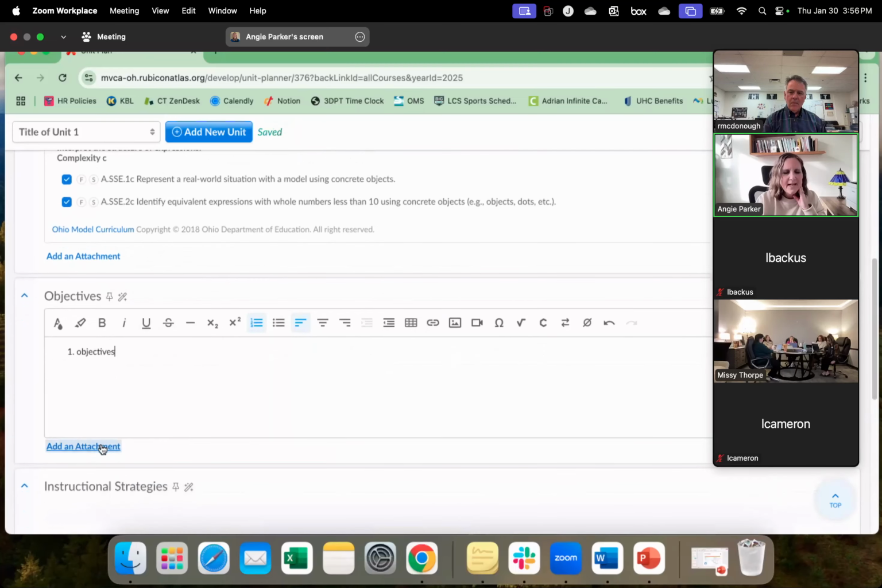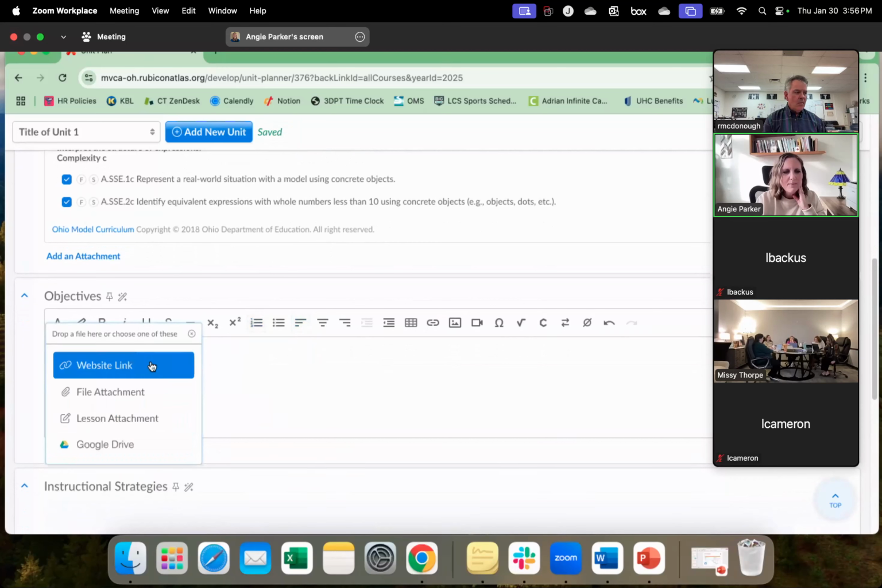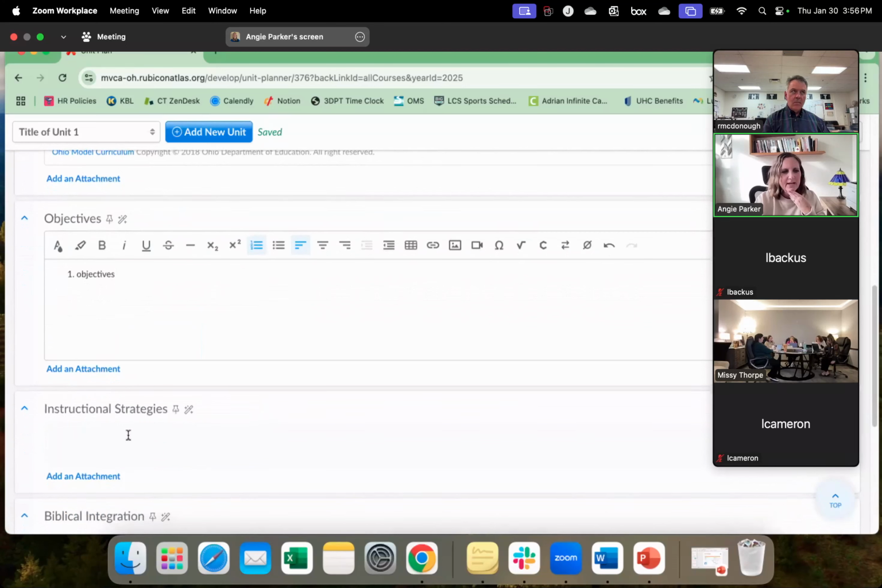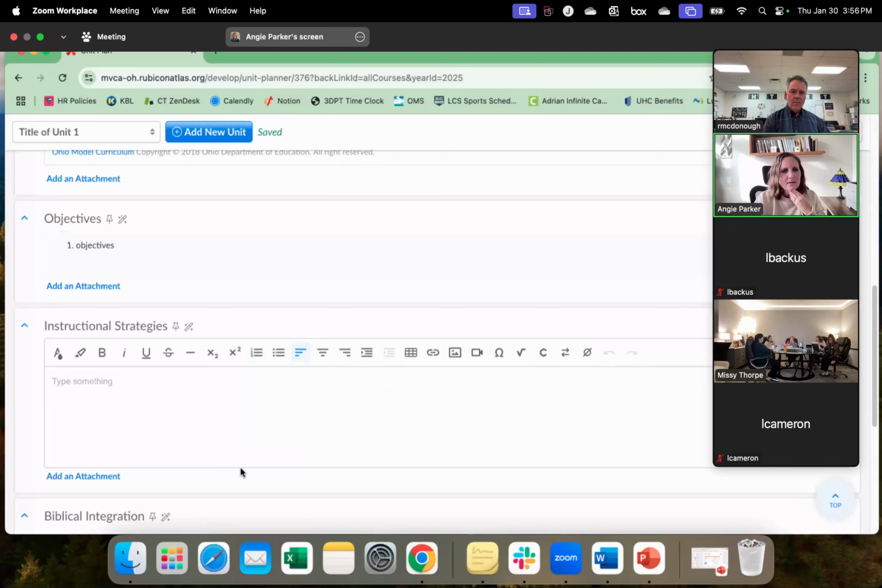You can add an attachment at any time to any one of these sections: a website link, a file attachment, a lesson attachment, or Google Drive. You can link to your Google Drive. Instructional strategies. This is really cool too.